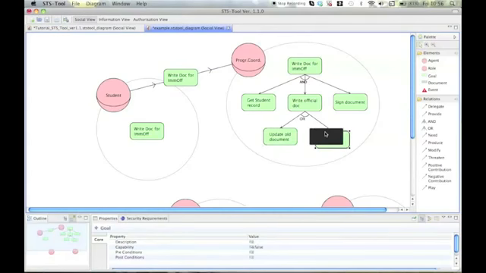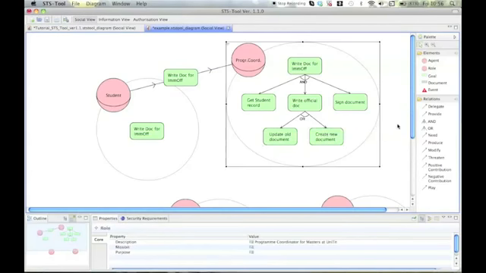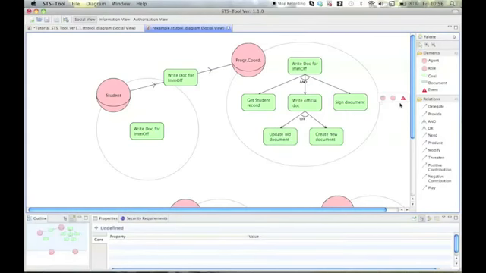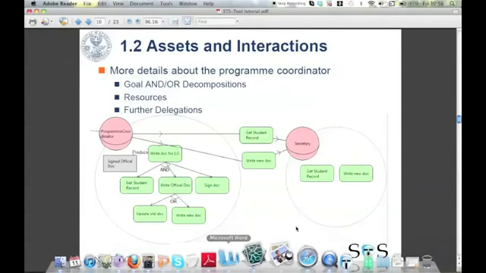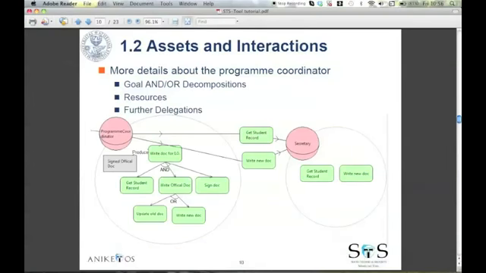So I'm creating two new goals. Update old document, and another one, create new document. And now I'm going to use the OR decomposition instead of the AND decomposition to relate write official document to these two sub-goals. All right.